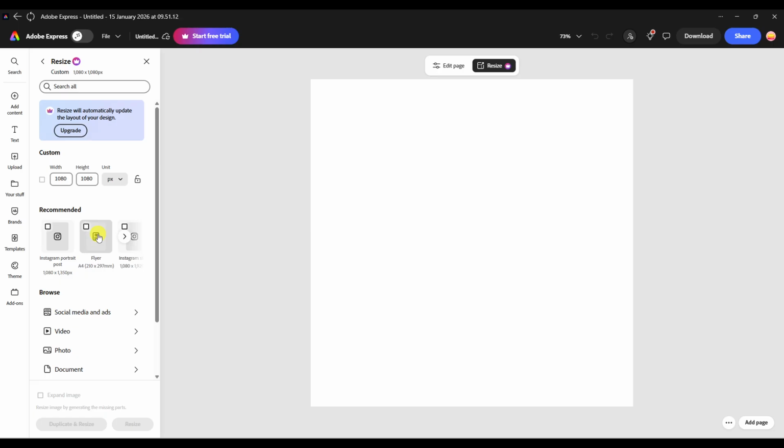That's all there is to it. You've successfully changed the page orientation in Adobe Express, and you now know exactly where to find it the next time you need to switch between portrait and landscape.